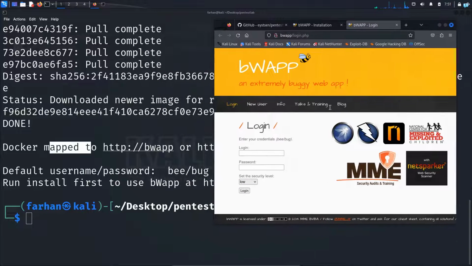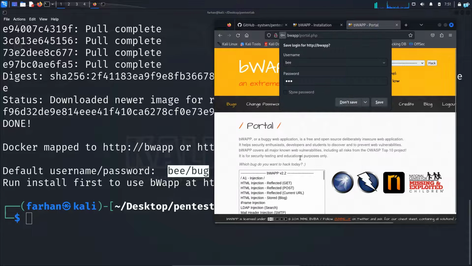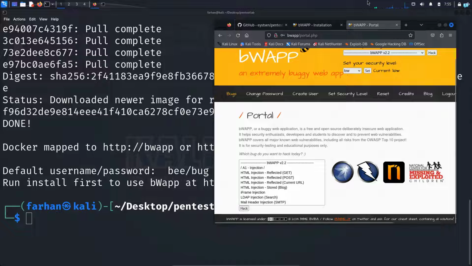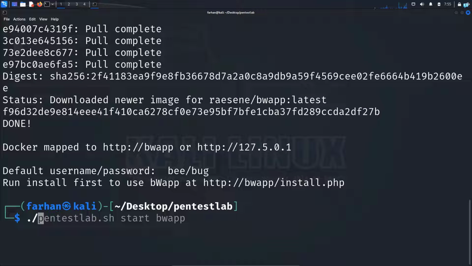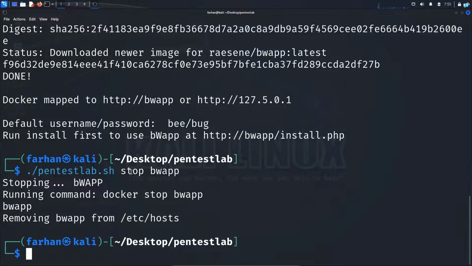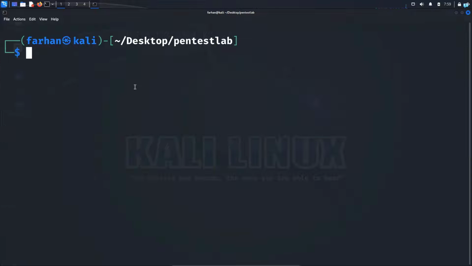The login is bee and the password is bug. It's written here. And now you can set the security level. I'll keep it as low and click on login. And now you can start using bWAPP. If you want to stop any of the web applications, type the command ./pentestlab.sh space stop space the name of the application, which is bWAPP in this case, and press enter, and it will be stopped.